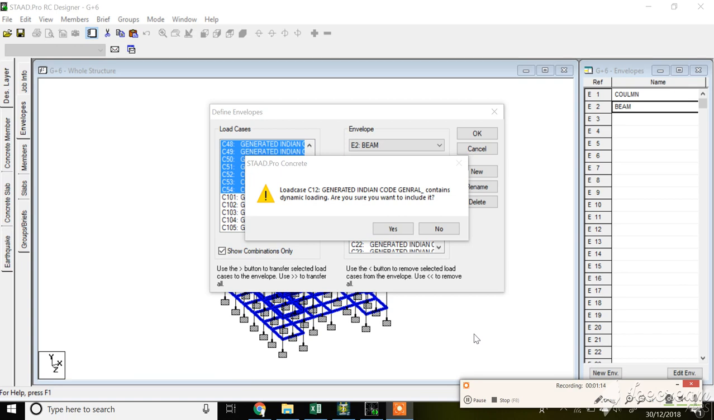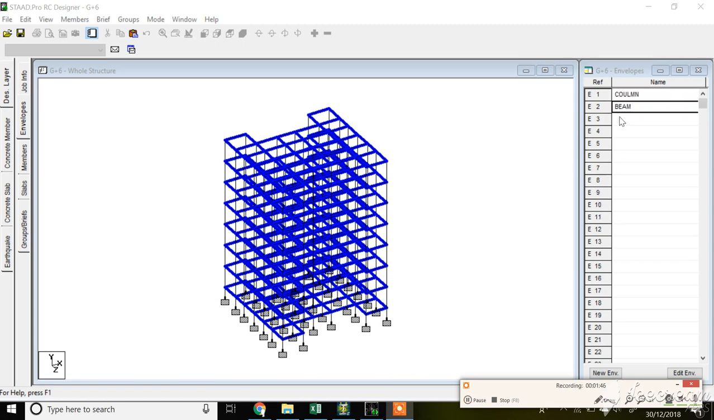A load envelope means we can have a different set of load combinations to design your column, and a different set of load combinations for designing the beam. But in our case we have the same load combinations for designing both beam and column. That's the use of envelope. Just click on yes. We are analyzing and designing for dynamic load cases. So your beam envelope is created.